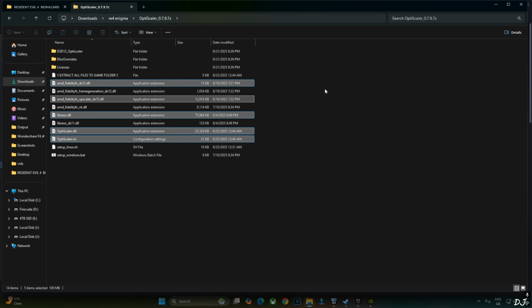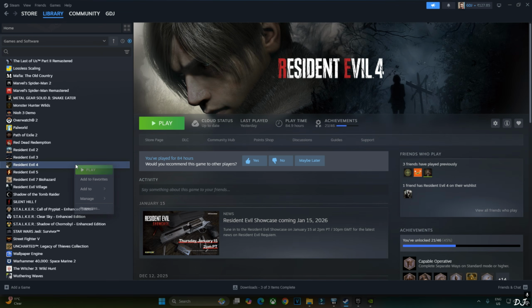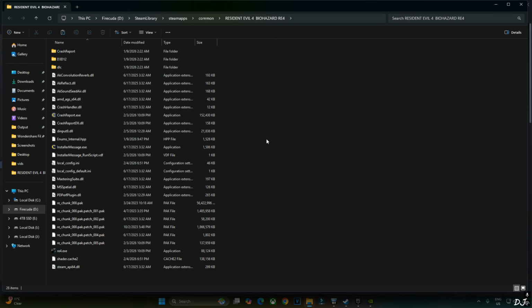This file corresponds to FSR 4 FP8 Upscaler. I'll be replacing this DLL file with the DLL file of FSR 4 INT8 Upscaler. Right click, copy, open the game's install directory. Yeah, paste the files here.